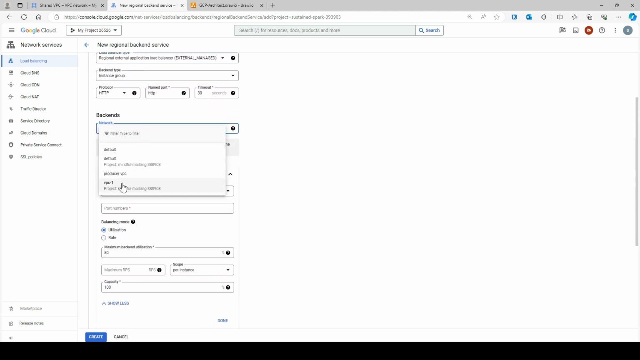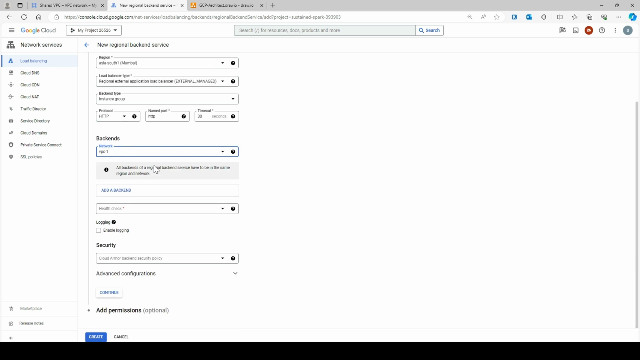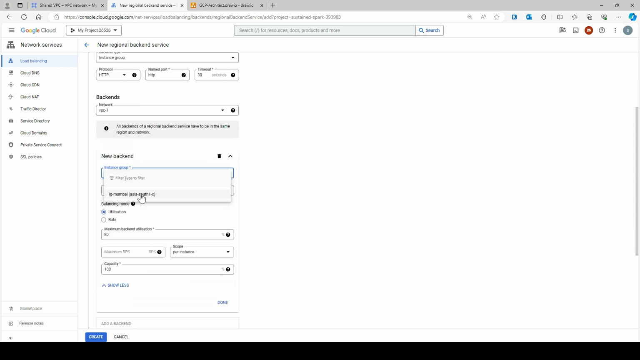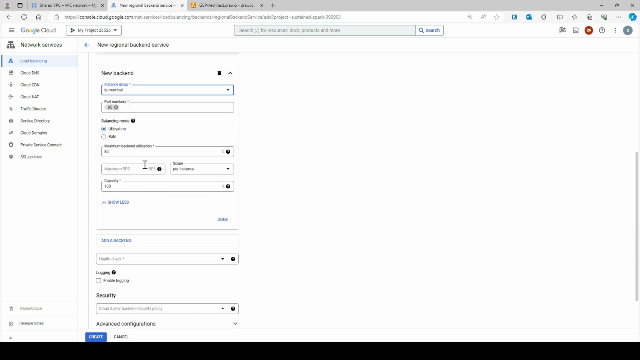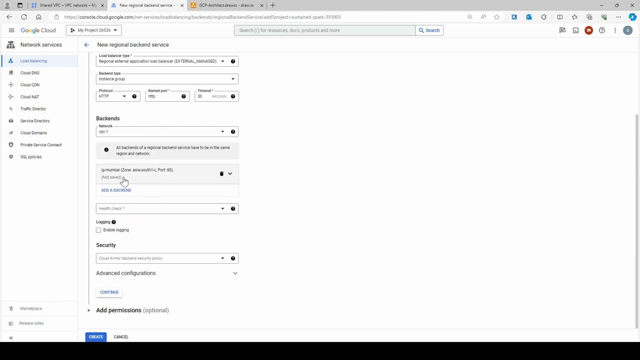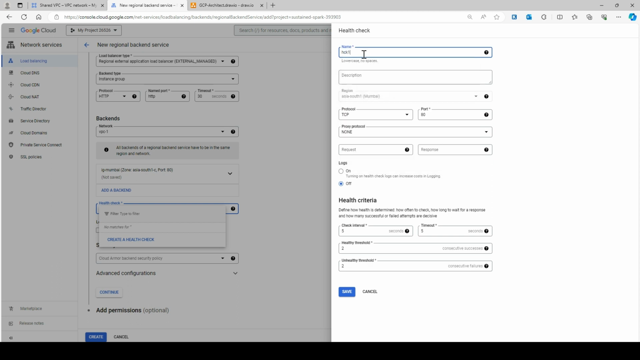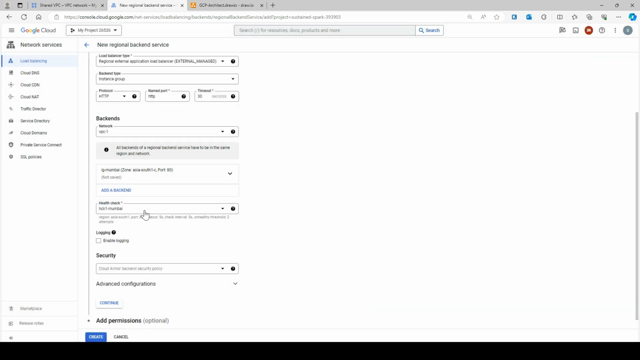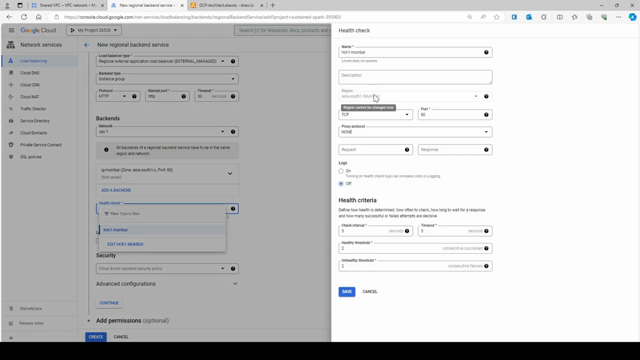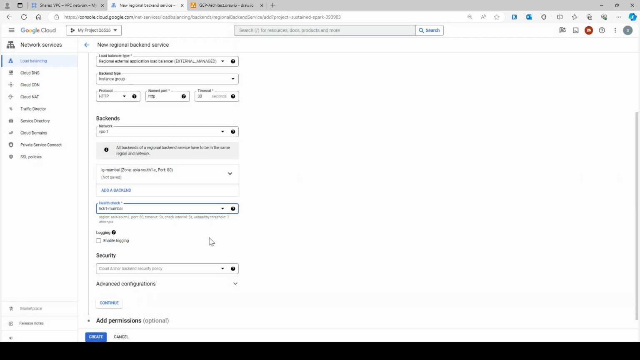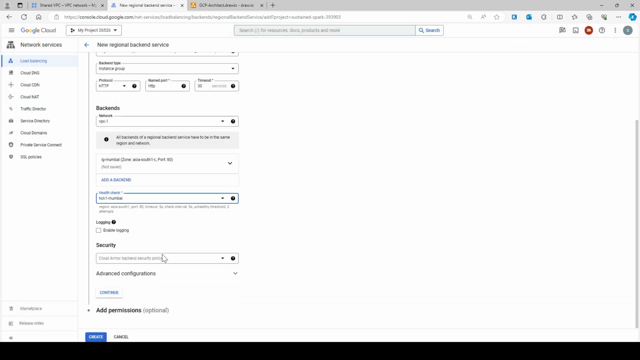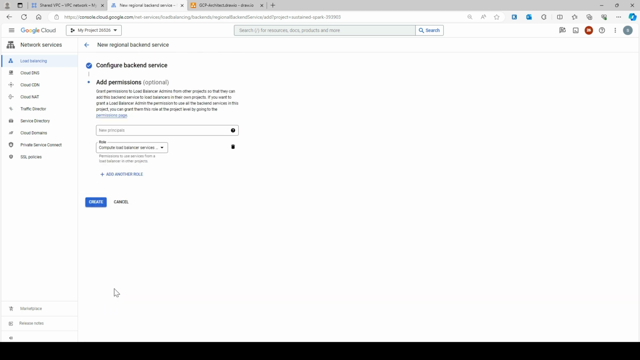For the backend network, sorry, the VPC one, and your backend is going to be Mumbai. Done, right? And for the health check, I'm going to create a health check CK Mumbai. Done. And Cloud Armor, I will cover it later. Let me just deploy this and continue.